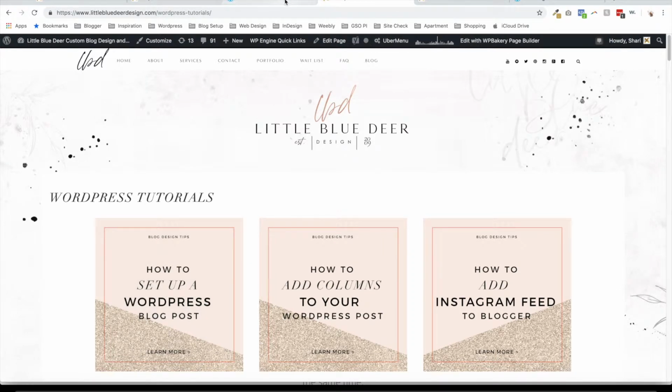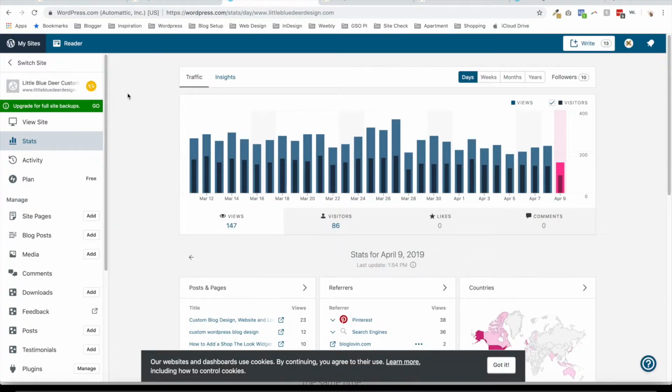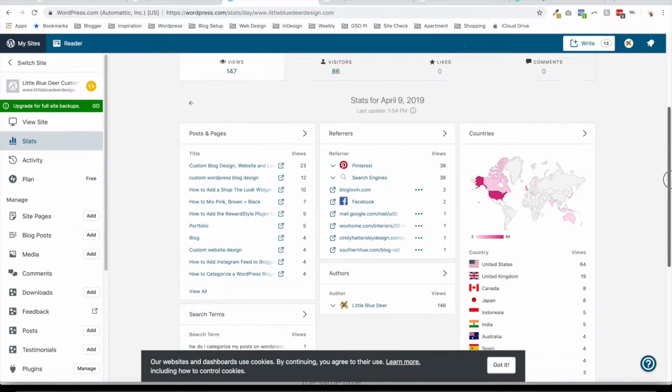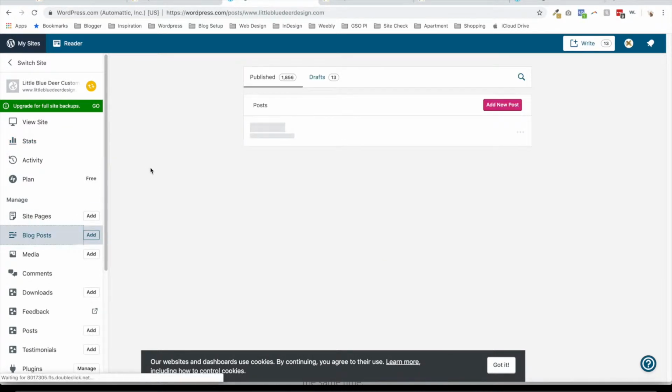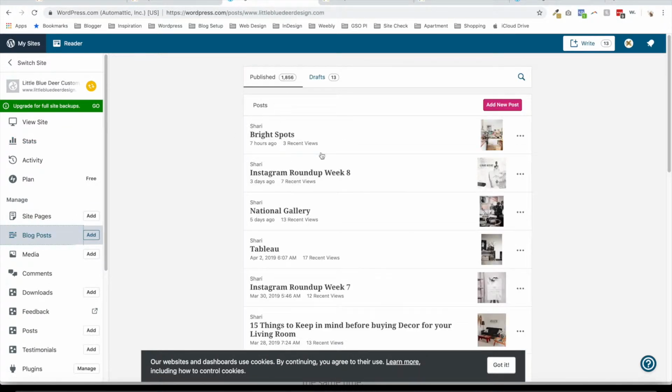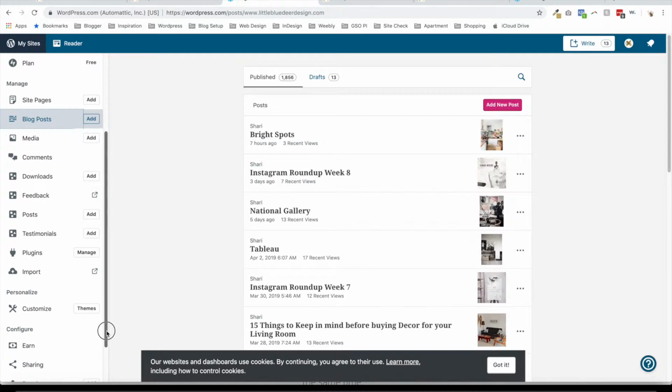So, what does the WordPress.com dashboard look like? First of all, up here it'll say WordPress.com. It looks a little different. You can see the different site stats. You will see all of your different blog posts. You can see how this looks. And you've got all of your different plugins.